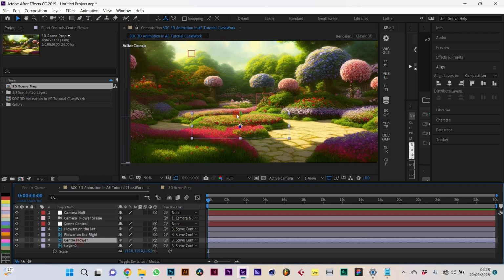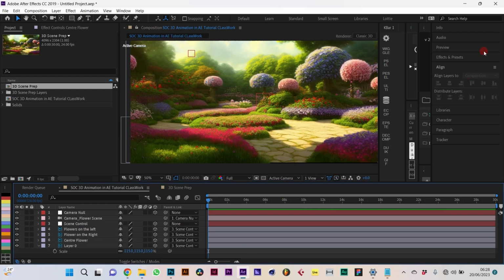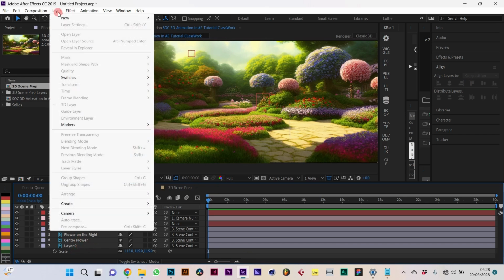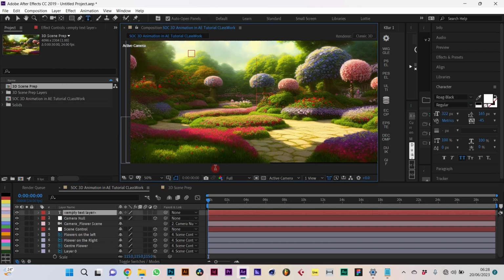So I'm just going to hold on with that and adjust our center flower as well and bring it down a bit to the side. Okay, looking pretty good if you ask me. Now, what I'm going to do is arrange some text and some hopefully interesting looking things.